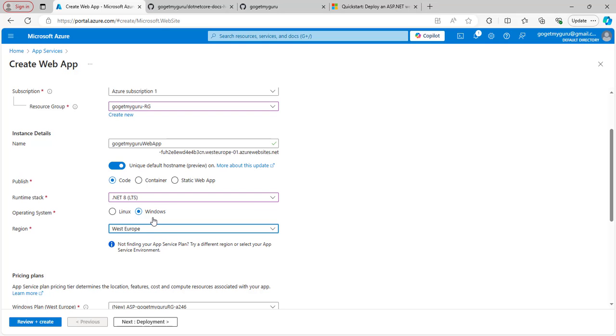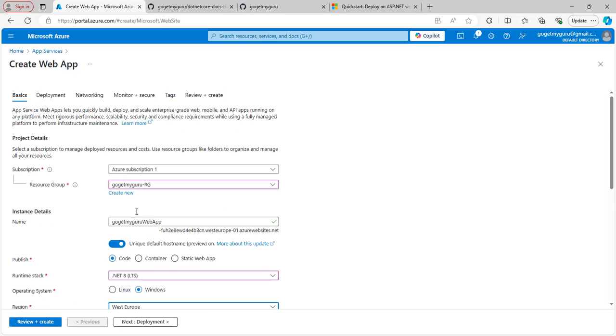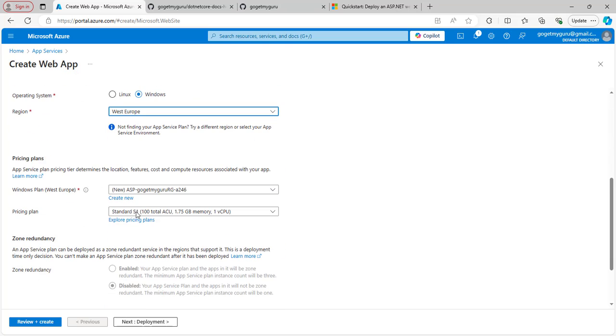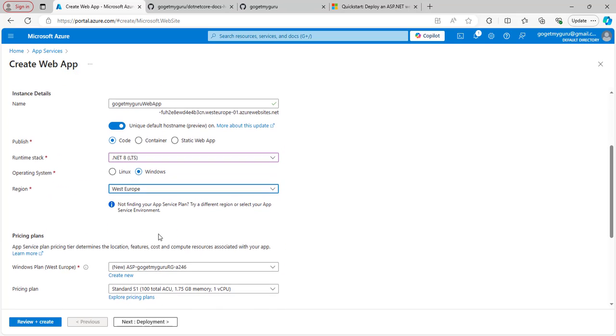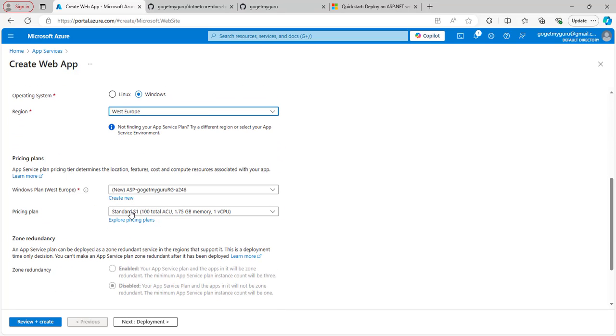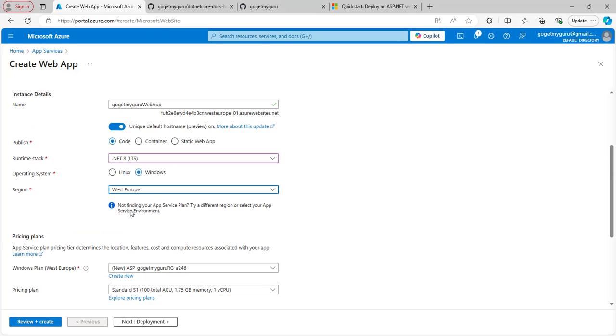It's very important whenever you are deploying using a GitHub deployment, make sure that you check your region as well as your app service plan, which is very, very important. So right now I'm picking Windows on West Europe so that it will allow me. Like that, we have different options, so you have to pick properly. Okay, and I'm in Azure subscription 1.